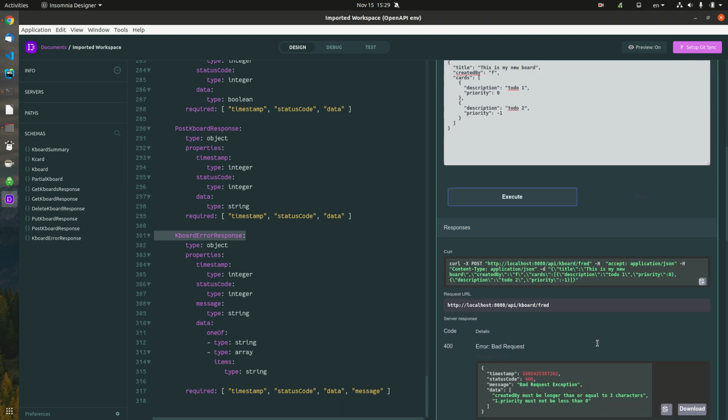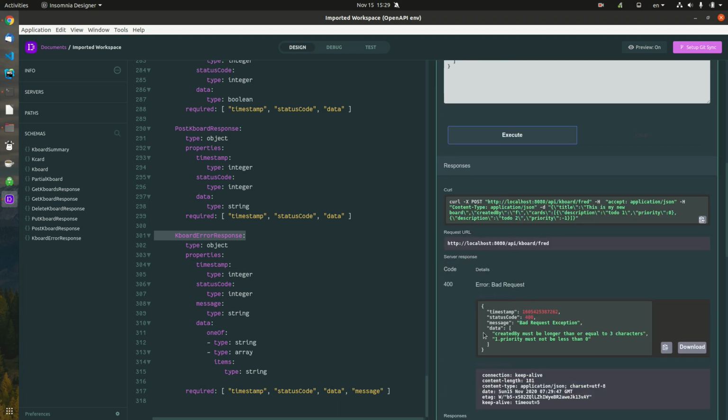Okay, and let's look at our error. Okay, so this is the error, the bad request, and our class validation has actually worked, and it is reporting the error using the standard response.